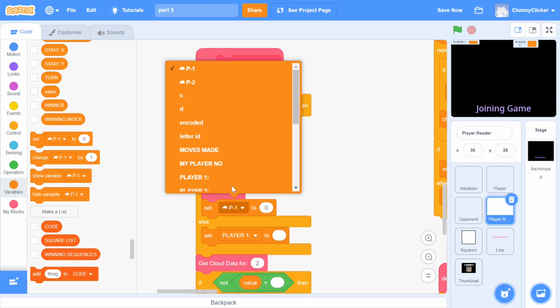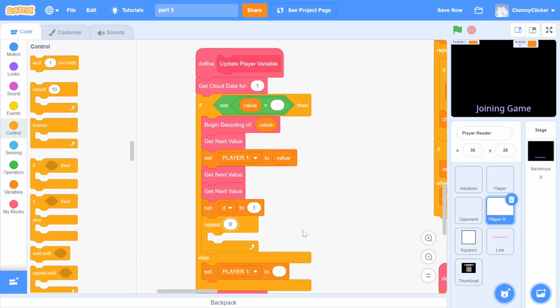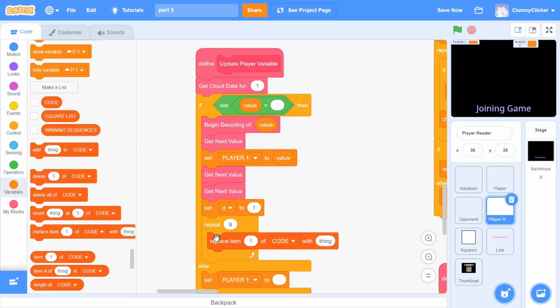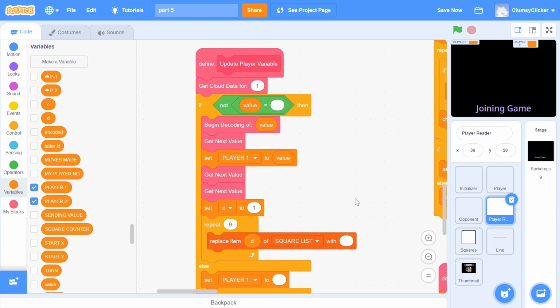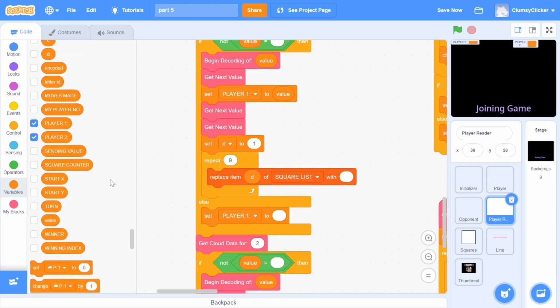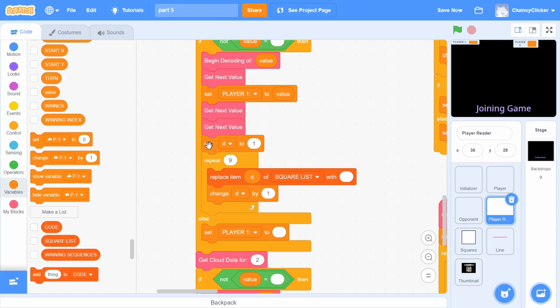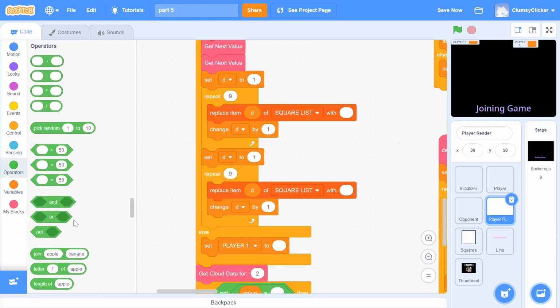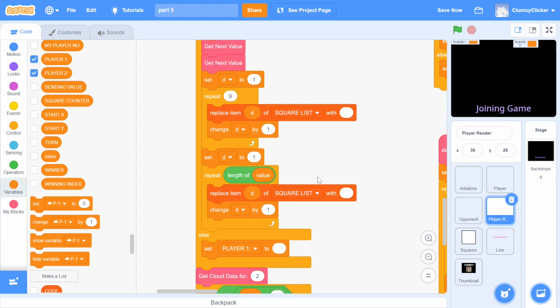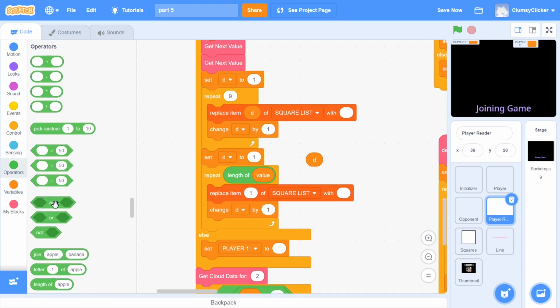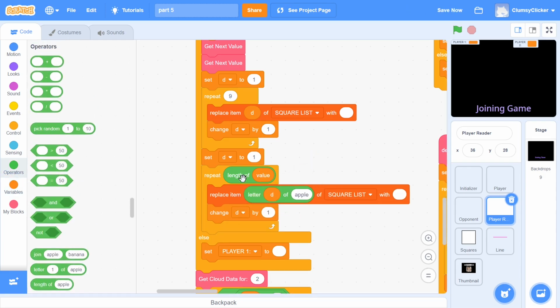At this point, we set D to 1 and within a repeat 9, replace item D of square list with a blank. Then we change D by 1. This clears everything that there is in the square list. Next, we do the same thing except that we repeat the length of value and replace letter D of value with X. At the end of this loop, we will have all of the X's made by player 1 positioned correctly and the rest of the square list would be empty.